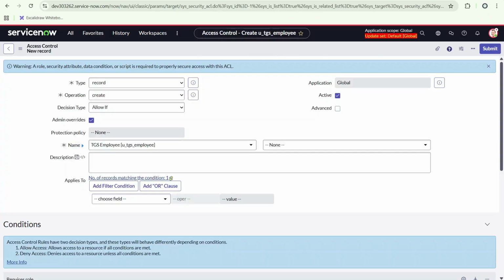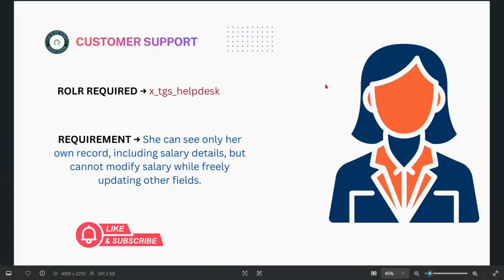See, I'll create the ACL for the help desk employee first. This is customer support and the role required for this user is xtgs_helpdesk. You already created it. And what are the requirements? She can see only her own record, including salary details, but cannot modify salary while freely updating other fields. She can update all other fields.